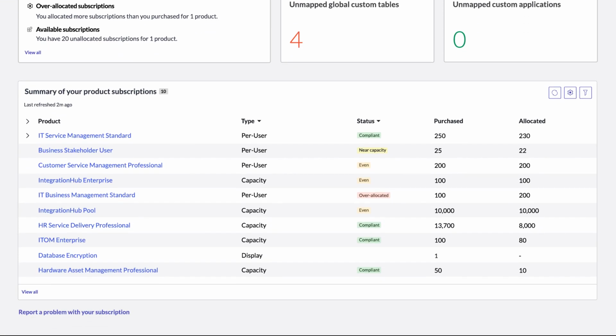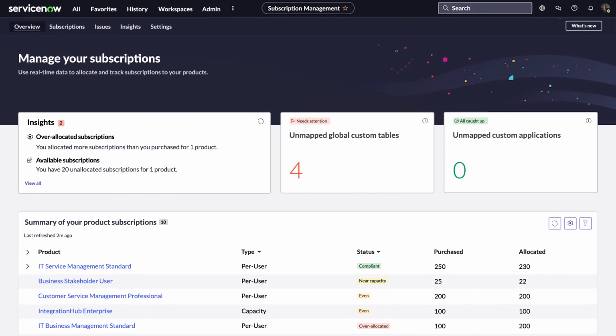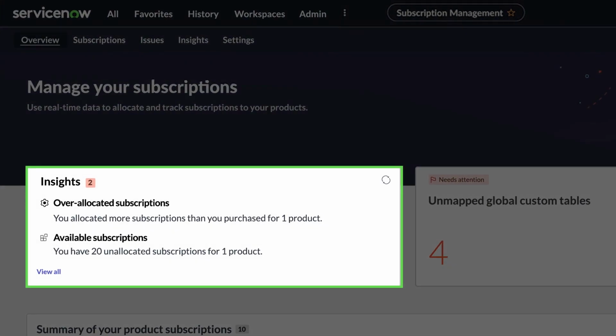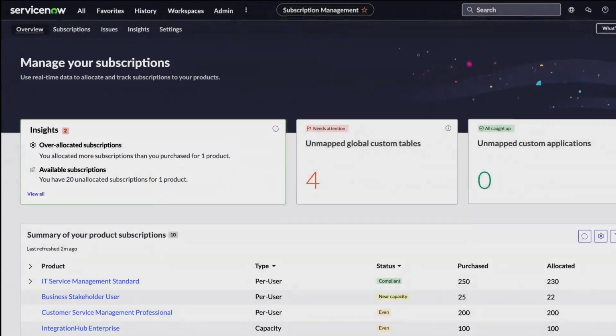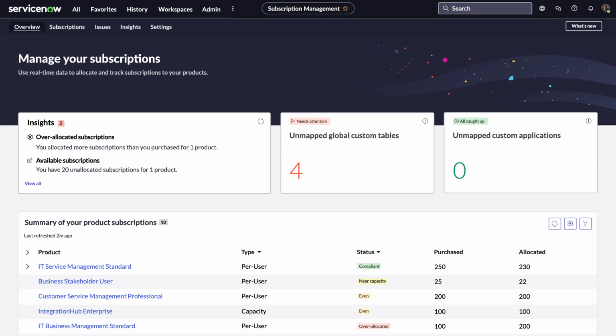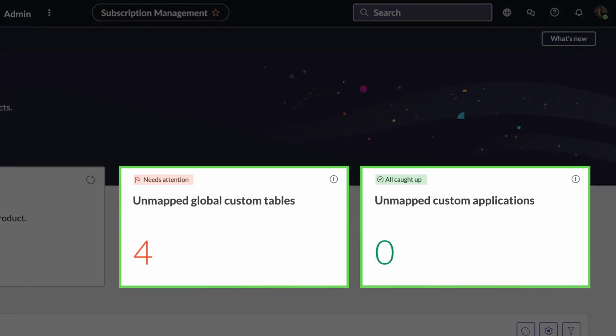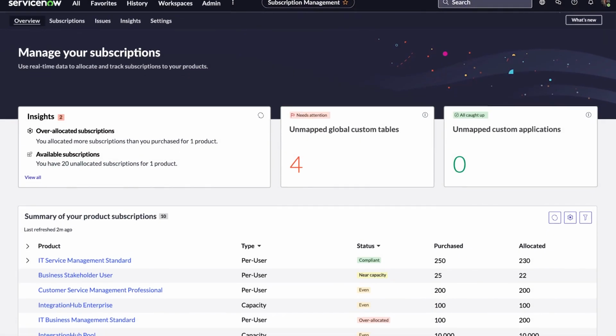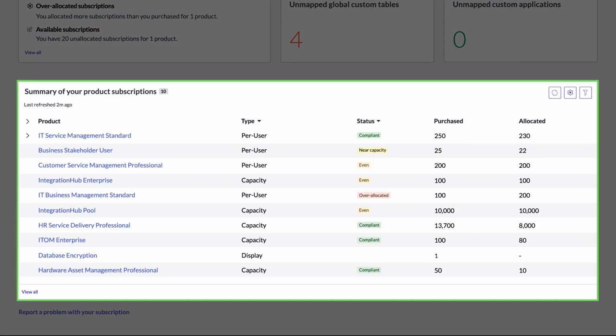The overview page displays high-priority information for all your product subscriptions to help you maximize subscription usage and stay in compliance. Insights displays notifications when you have any subscriptions that are over-allocated and when you have available subscriptions to allocate. If you have custom tables or applications that need to be mapped to products, you'll see that here. You can scan the list of product subscriptions to quickly see a summary of their status, and even set the color-coded thresholds that indicate when your allocations are nearing the purchased capacity.